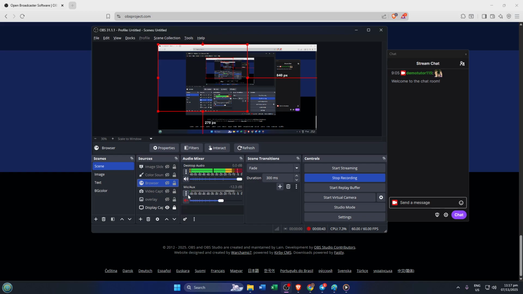Once you've designed your overlay, the service will give you something called an overlay URL, or widget URL. It's basically a direct web link to your custom design, and it's what OBS uses to pull everything in live. When you see that overlay URL, go ahead and copy it. This is your golden ticket to broadcasting your new alerts.